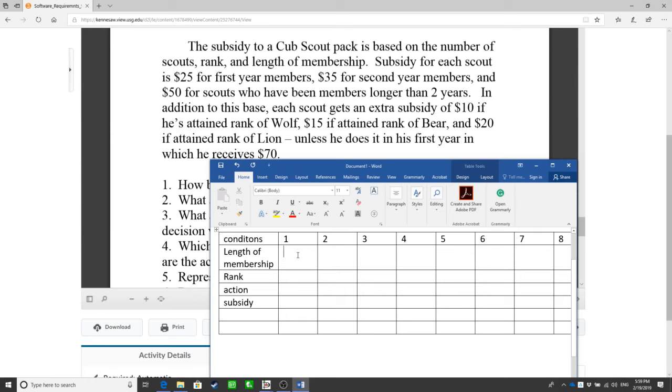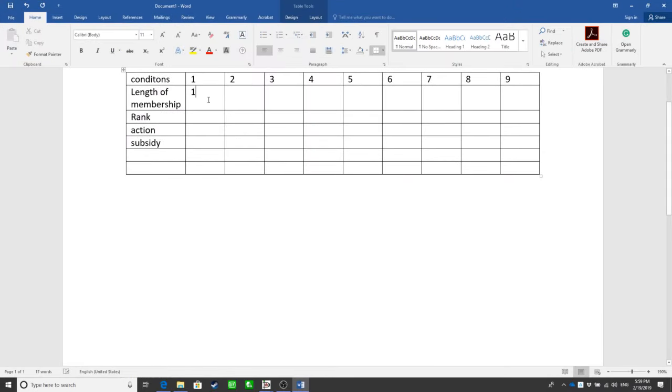First, the length of the membership. The length could be 1 year, 2 years, and more than 2 years. So we'll just say 1, 2, and n. So we have 1 year, second year member, and the n year member, where n is greater than 2.